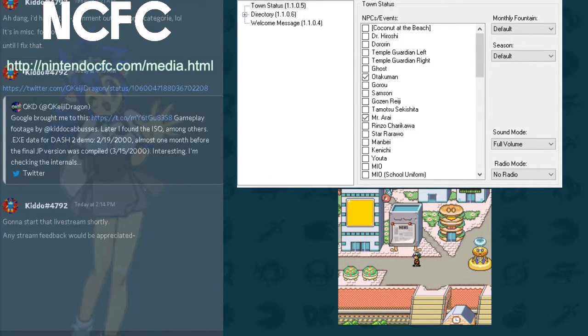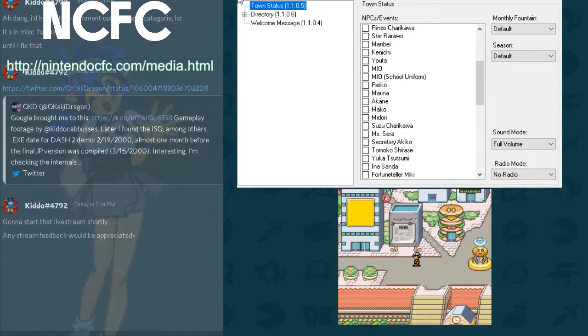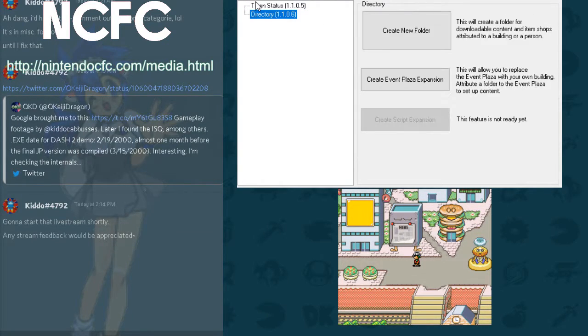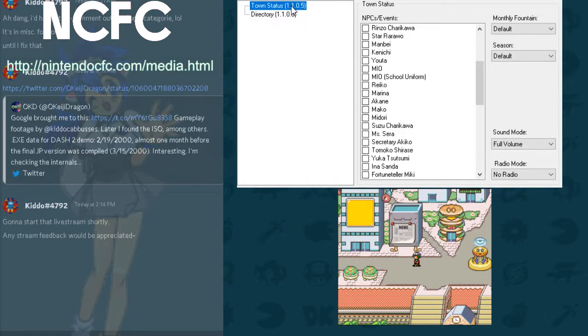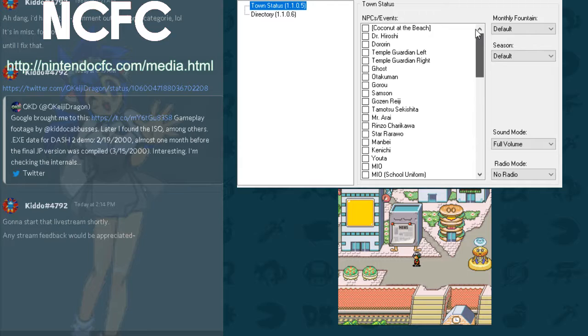Okay, so the first thing I'm going to demonstrate is enabling an NPC. Let's make a new repository. Town status. So NPCs are enabled through this town status part. Let's say I want to enable Dr. Hiroshi, who runs a shop that gives me dash shoes that allow me to run around the map. I click him.